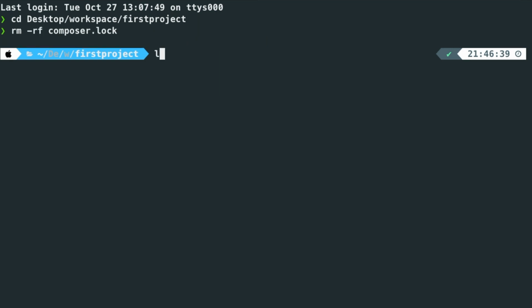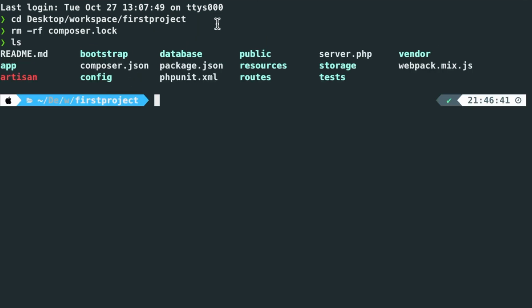All right, let's write down ls. And you can see that our composer JSON file is still here, but our composer lock file is gone. Now to recreate it, you can perform either composer install, or you could perform composer update.